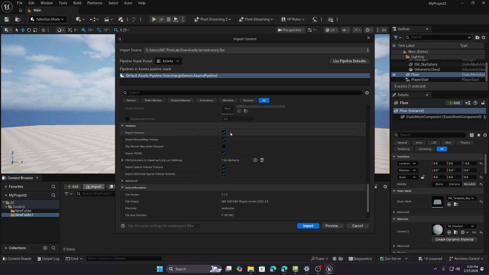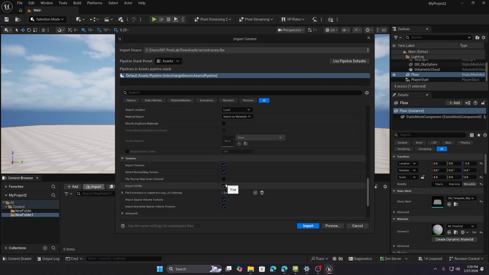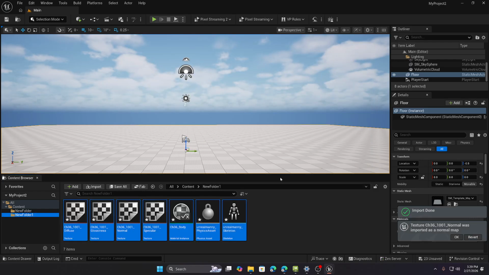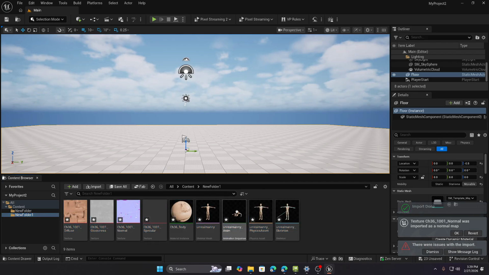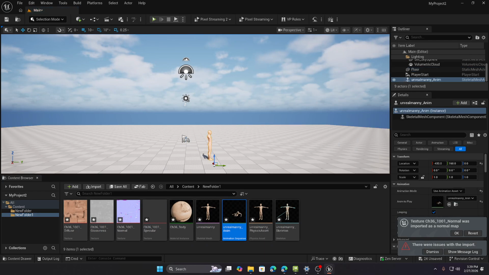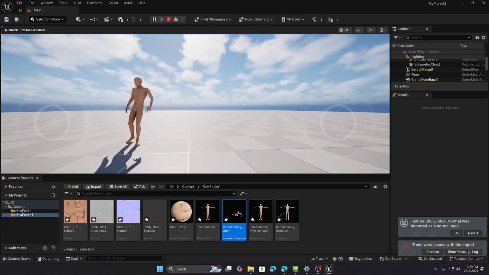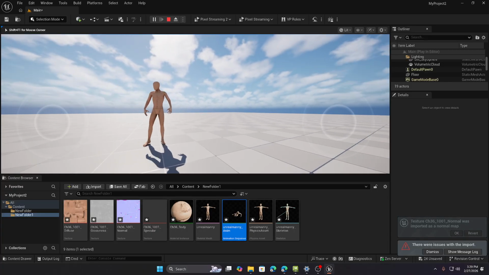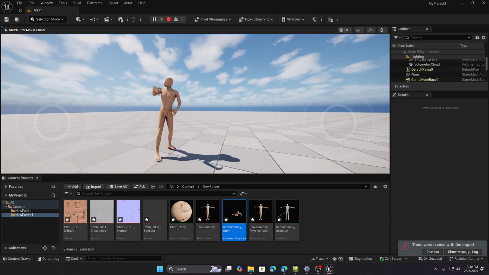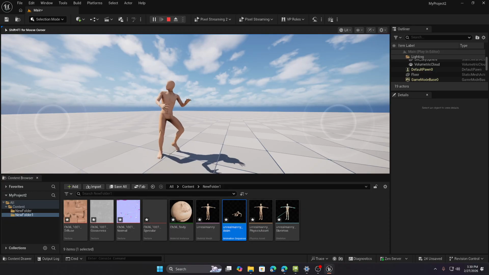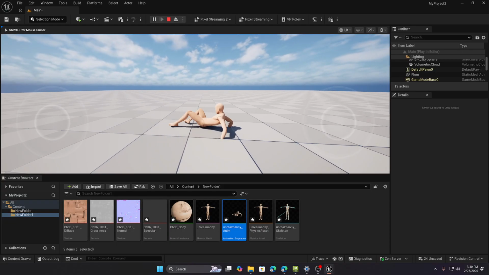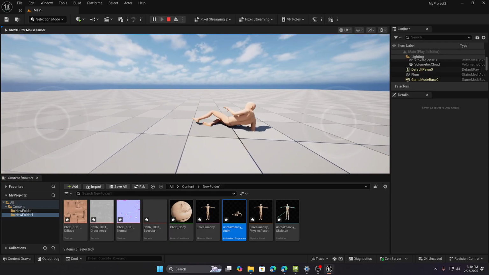Make sure you have import textures and import materials on if you're not getting the textures and materials. Import. And should be good to go. That's it. Really fast. That actually looks really good. It goes through the floor a tiny bit there, but that looks good.